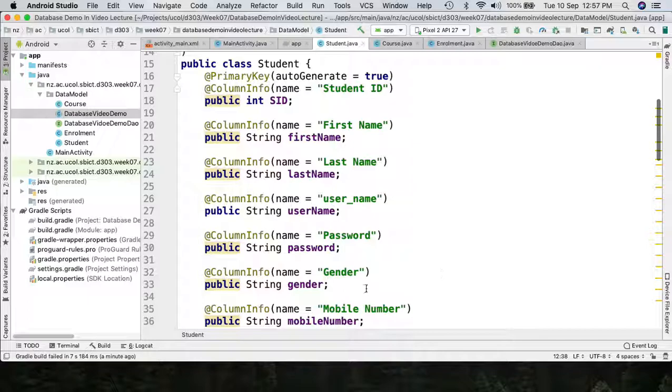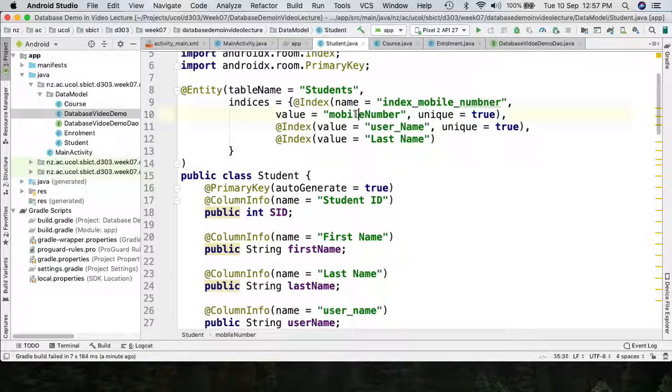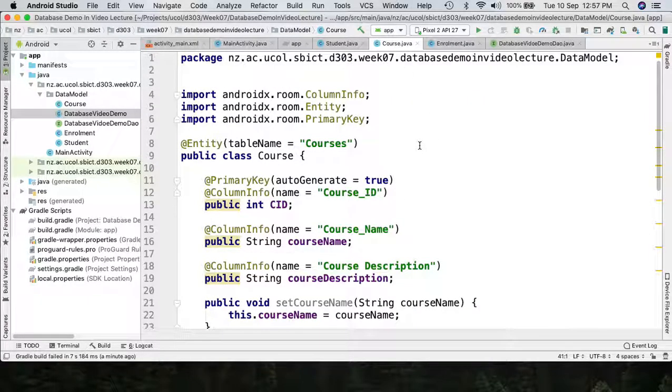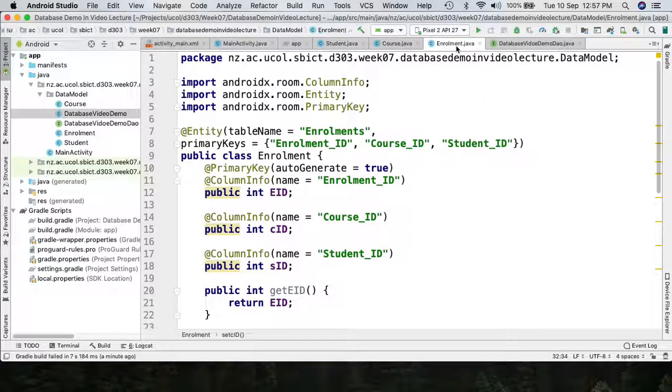And the similar thing is that the same column name that we have defined in the column info, we are going to use that one here as well in the value. So we have user_name and all. So maybe we can check the other part as well. So enrollment student, I think that should be defined.